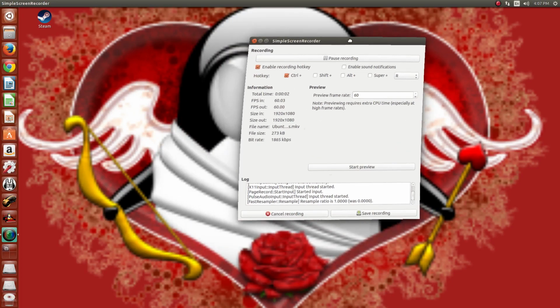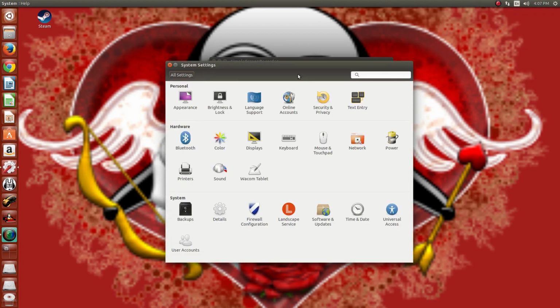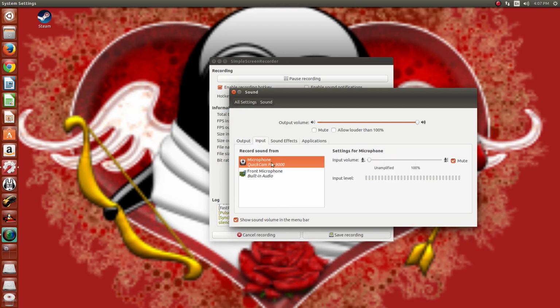Right, I apologize for the low volume. The low volume is mainly because, well, check this out. This is the unamplified volume. That's as high as it goes!